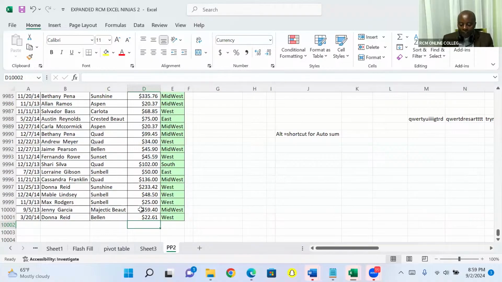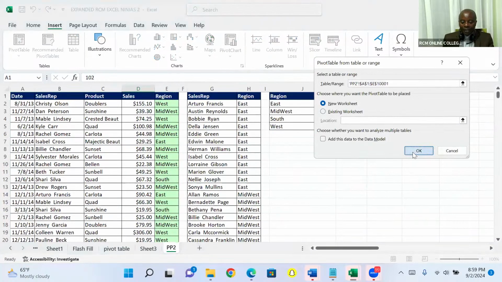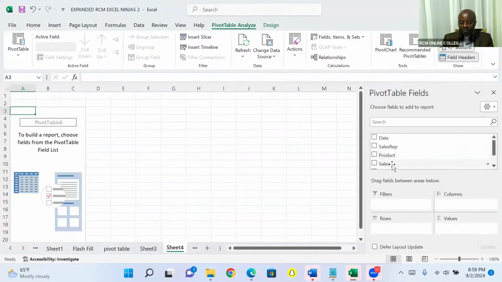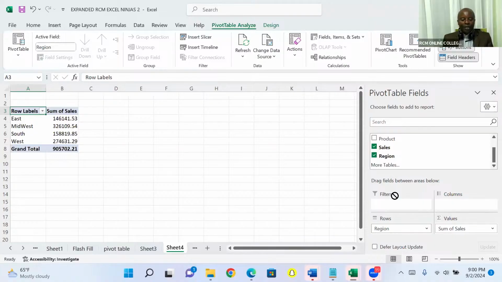So then after you've done that, Sherry, now you can come anywhere inside here. Then you say insert. Then you say what here you want to insert. In this case, a pivot table. It is here. Then you say, okay. Then you come and pick sales. You pick sales here. And then now you are able, ladies and gentlemen, to take the regions here, the rows. And then you can see that 905 is the one that is being distributed around.